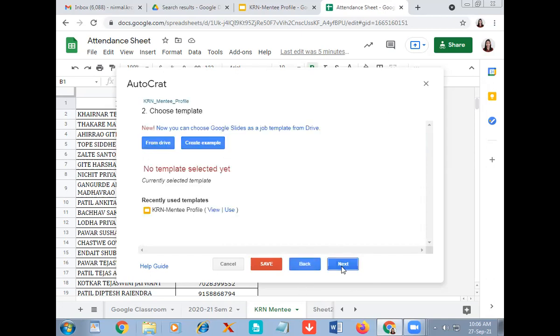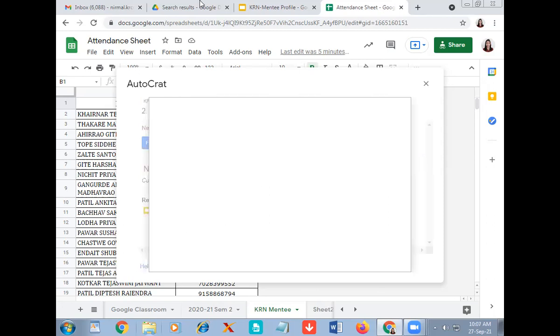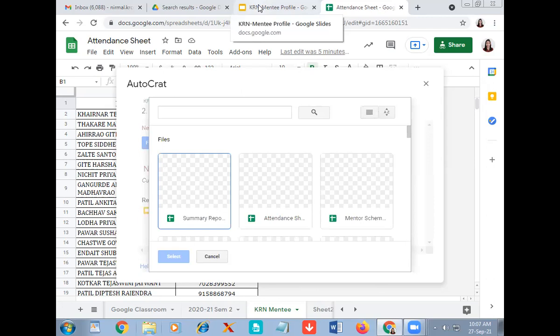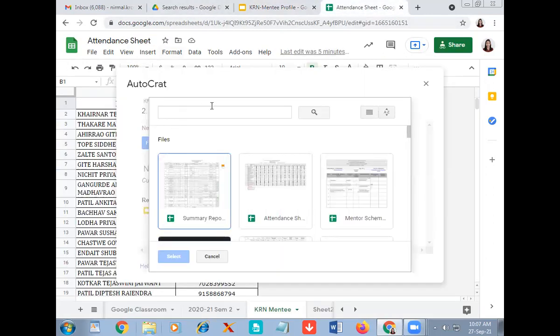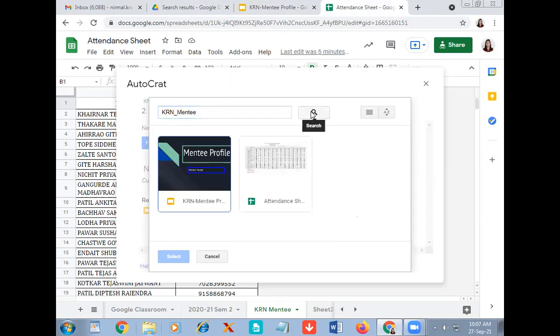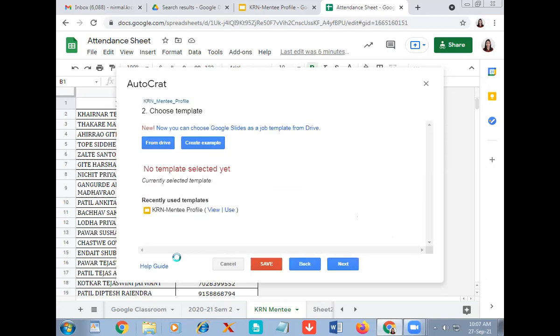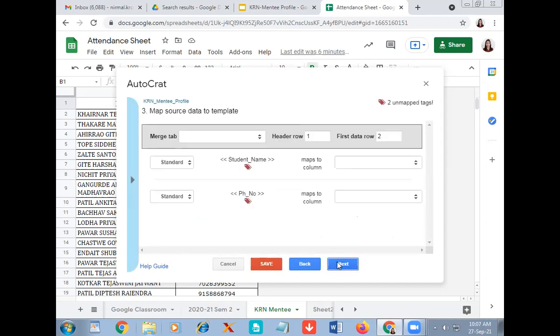Next, you are going to choose the template, meaning the presentation in which I have mentioned these two tags. So I'm going to select that. My file name is KRN Mentee, and you can search for it over here. I'm going to select this. After selecting, it will automatically fetch the sheet.